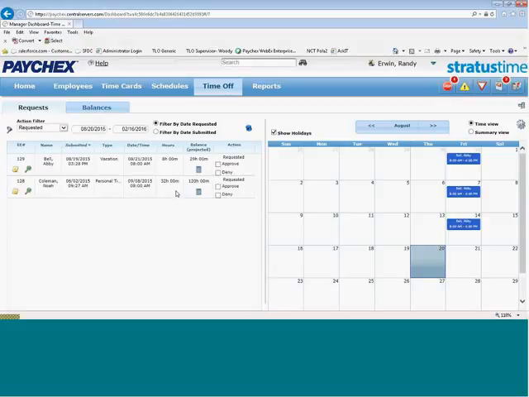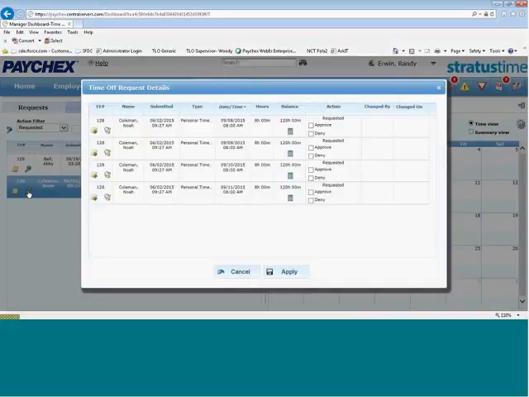However, for Noah Coleman, we have a multi-day request. Whenever that is the case, you can click on this magnifying glass icon, and what comes up is a page where it breaks out that multi-day request into individual days. In this view, you could then selectively approve or deny the individual days of the request.